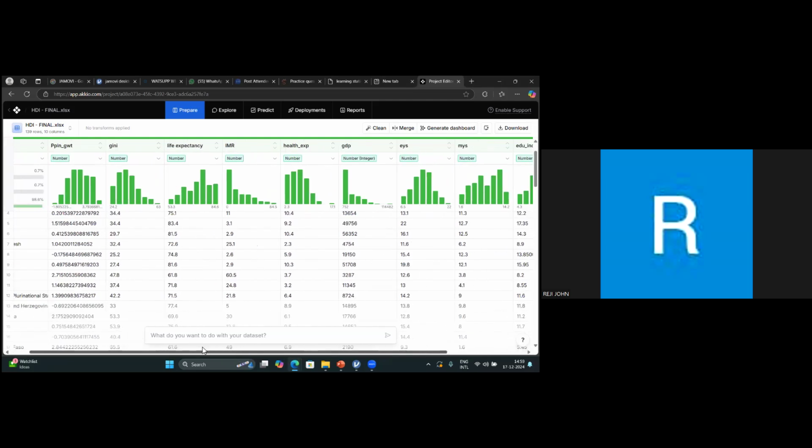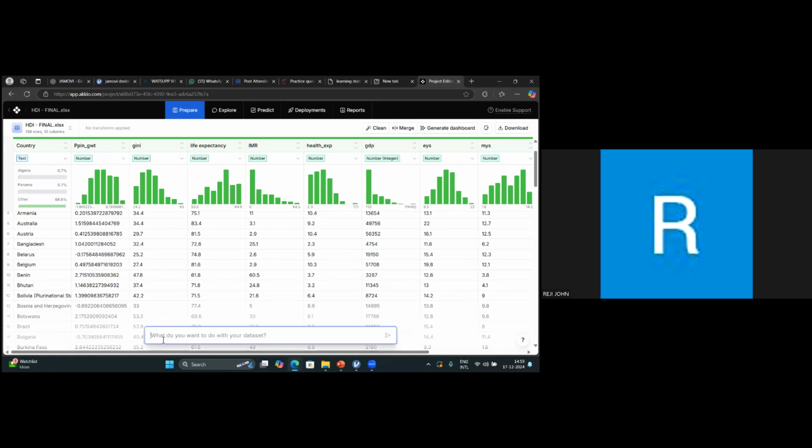Also, there is a chat box where you can type what you want to do with your data set. If you want a correlation value, or something else, you can actually type it.